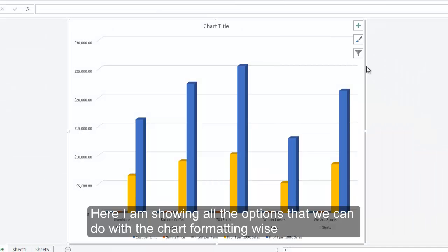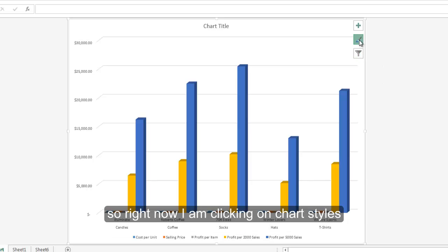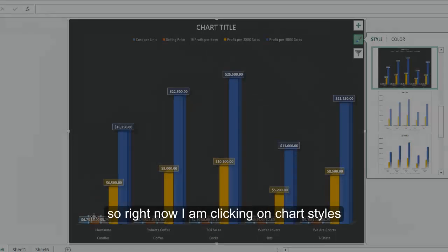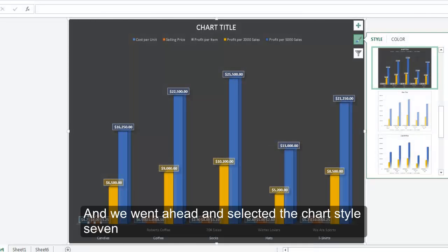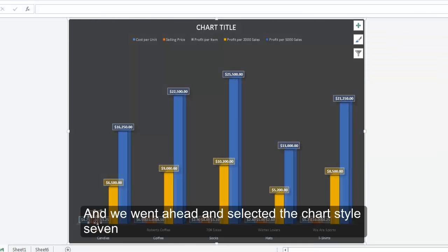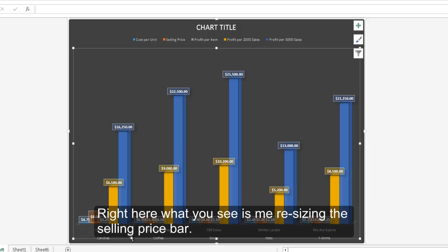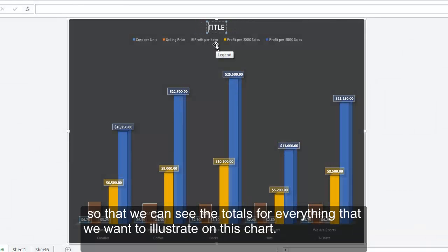Here, I'm showing all the options that we can do with the chart formatting wise. So right now I'm clicking on chart styles, and we went ahead and selected chart style 7. Right here what you see is me resizing the selling price bar so that we can see the totals for everything that we want to illustrate on this chart.